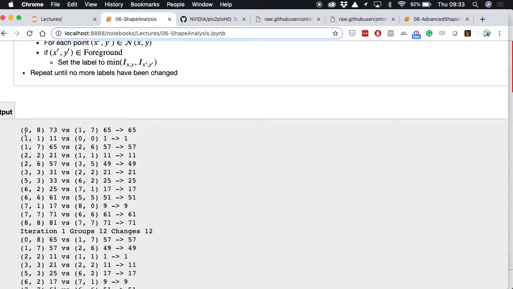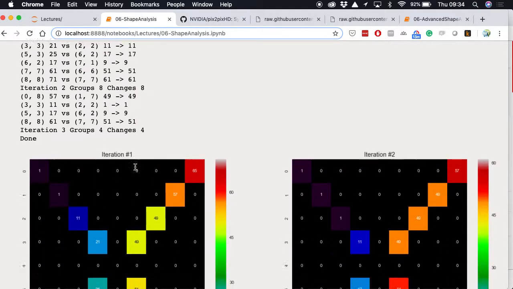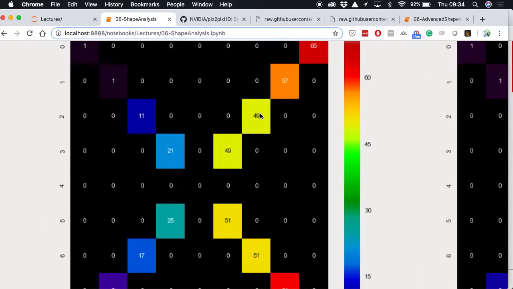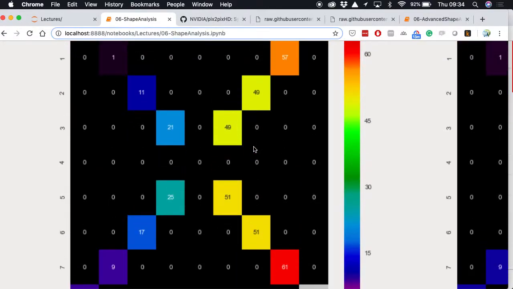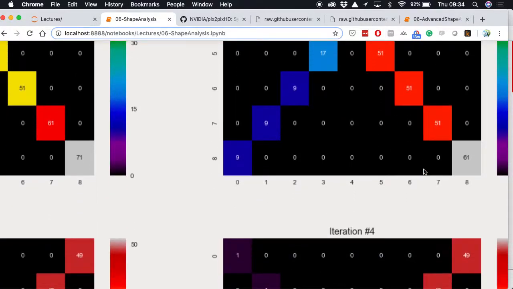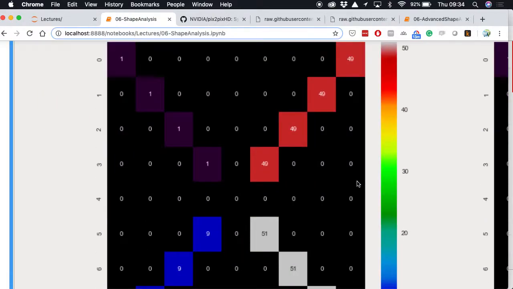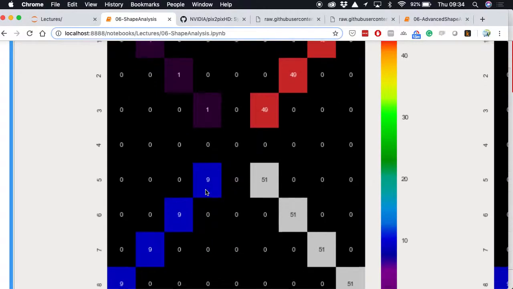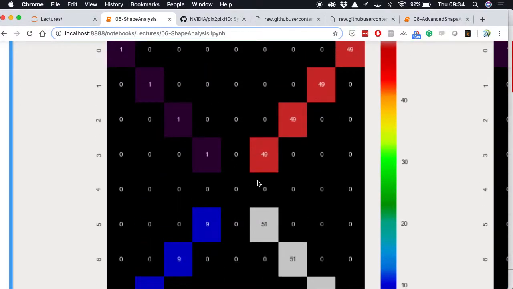We can run through each iteration. For voxel 0, 8, it's 73, and pixel 1, 7 is 65, so they both become 65. Voxel 1, 1 is 11, voxel 0, 0 is 1, so they both become 1. In the first iteration, these two now become the same, these two become the same, these two become the same, these two become the same. In the second iteration, these three are now the same, these three are now the same, these three are now the same. Through iterations 3 and 4, it's really hard to see this purple against the background, but if you look at the slides yourself, you'll see it much clearer. You now have just 4 groups, and if you continue, nothing changes.